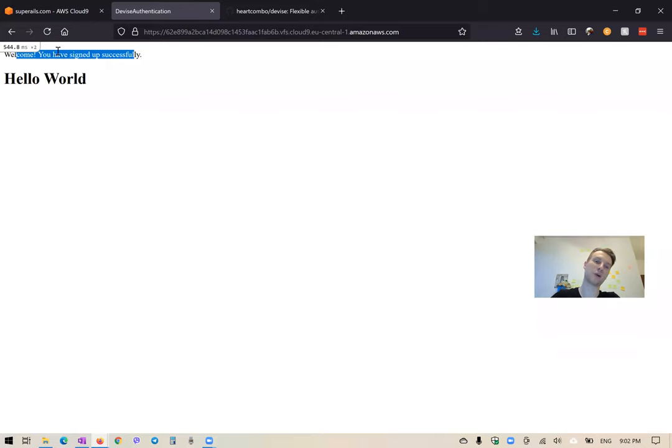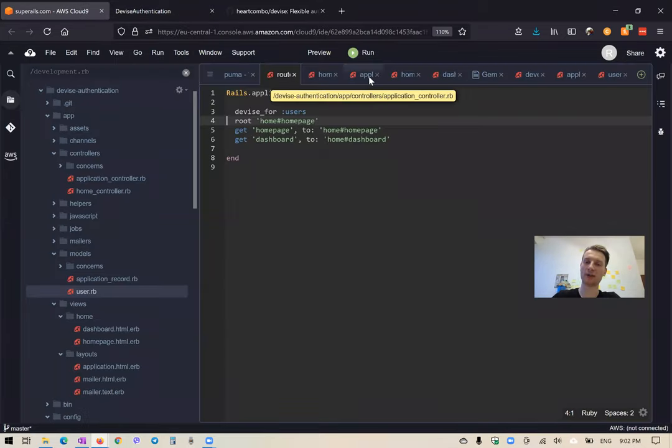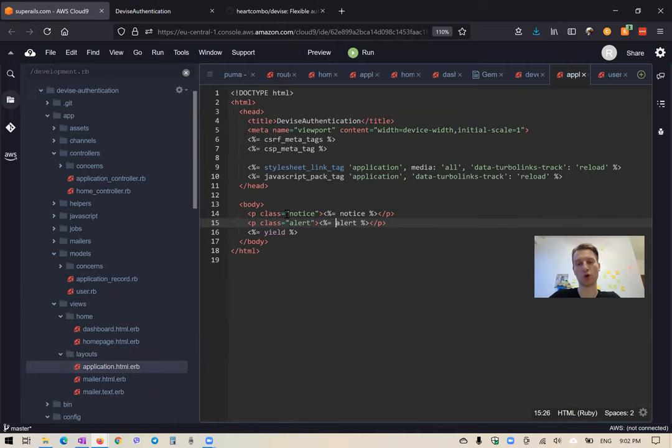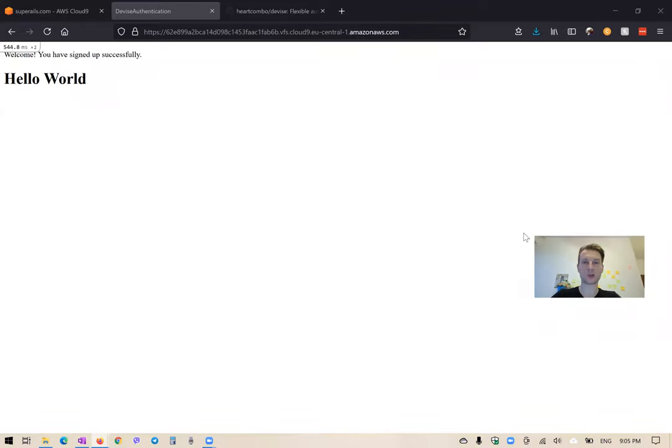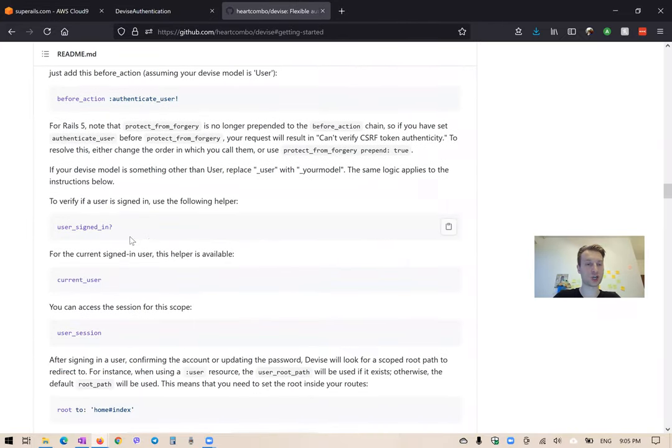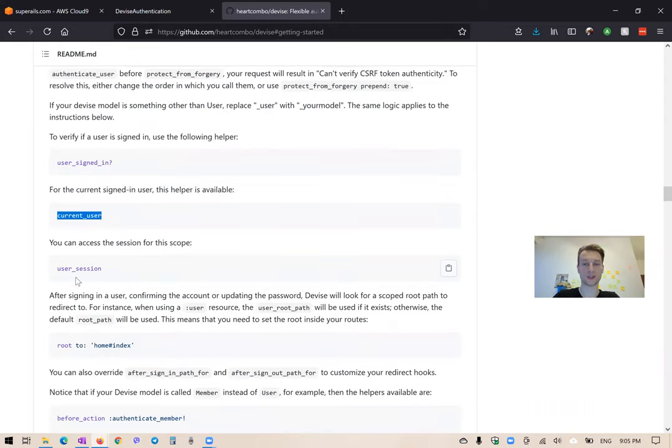Now where do we get this welcome from? We get it from our application.html.erb view. Here we have these two notifications, notice and alert. So this is either a notice or an alert. So it says that we have successfully authenticated, but how can we know that we are currently logged in? Actually, Devise provides a few methods. We can check user_signed_in?, we can check current_user. So let's try to do this.